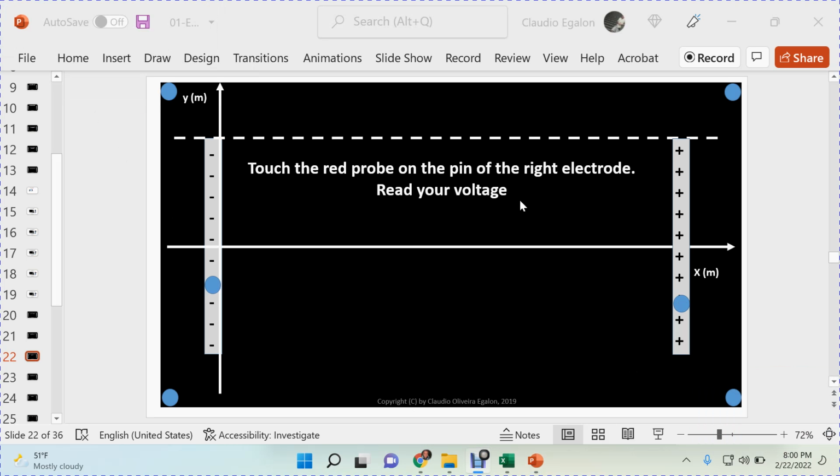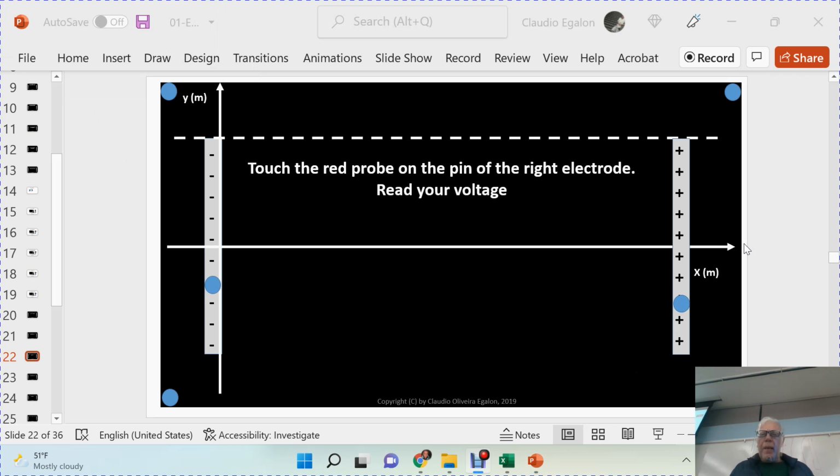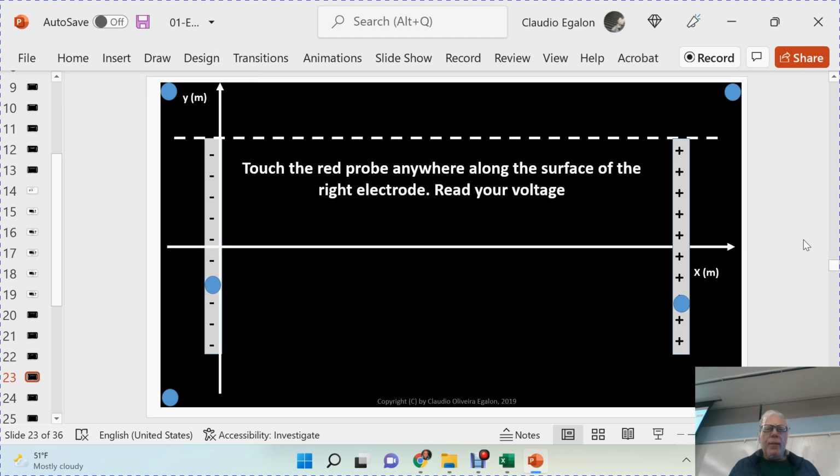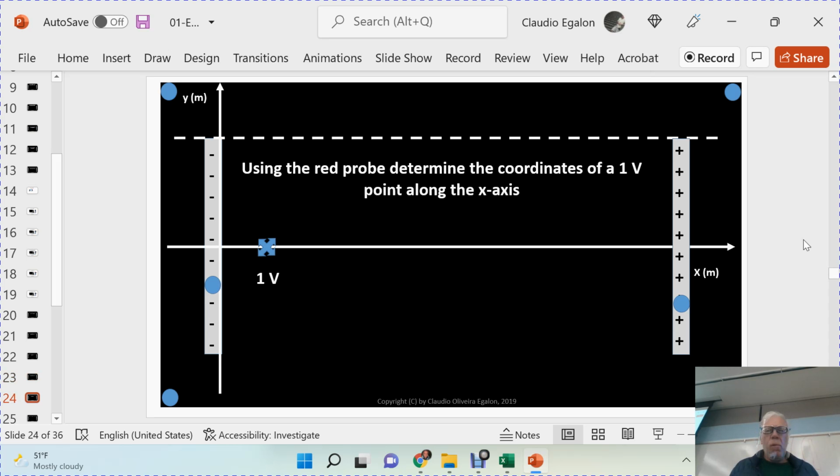Okay, touch the red probe to the pin of the right electrode. Read your voltage; it should be close to 10. And what's next? Touch the red probe anywhere along the surface of the right electrode. Read your voltage; it should be close to 10 as well. If you're not getting 10, make sure that you are in the right scale.